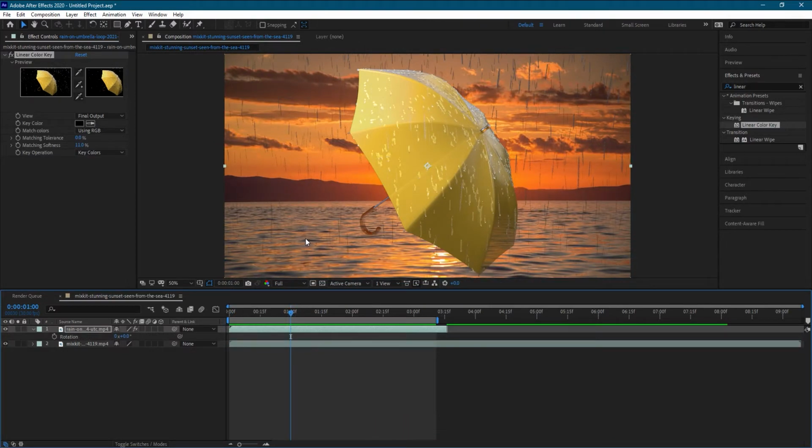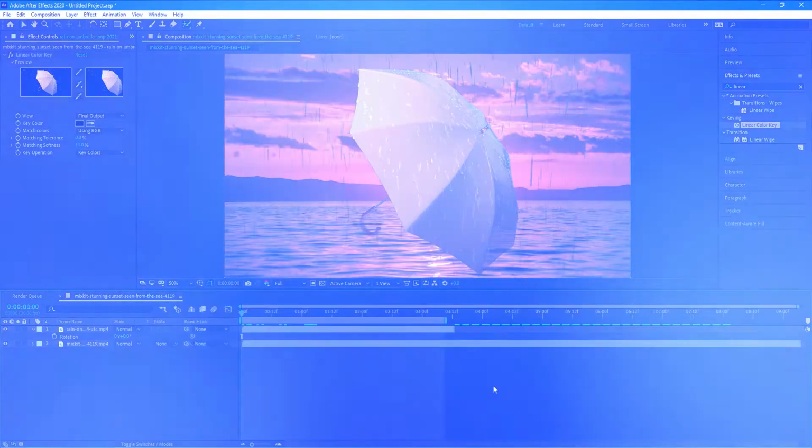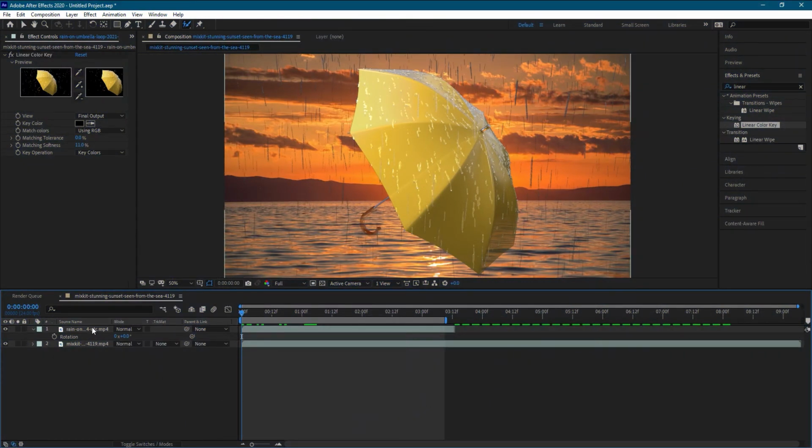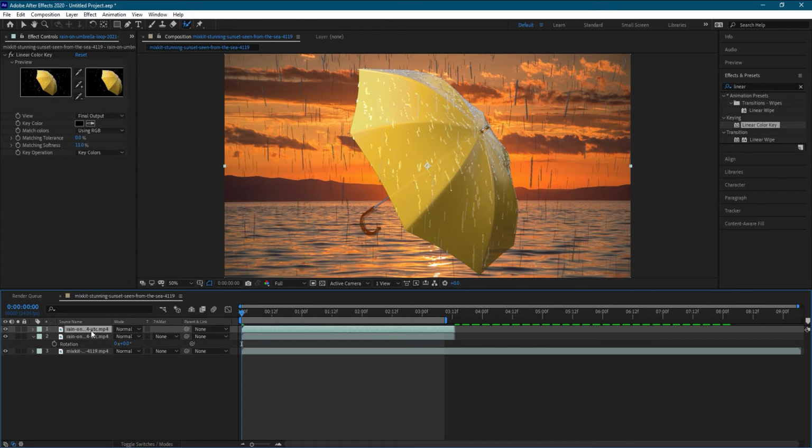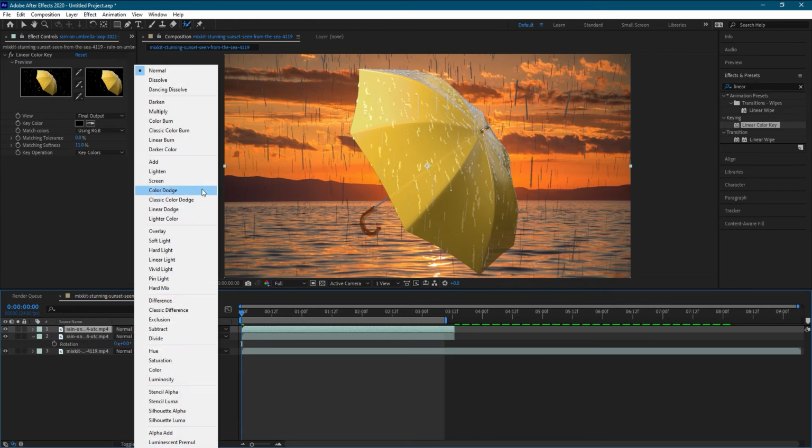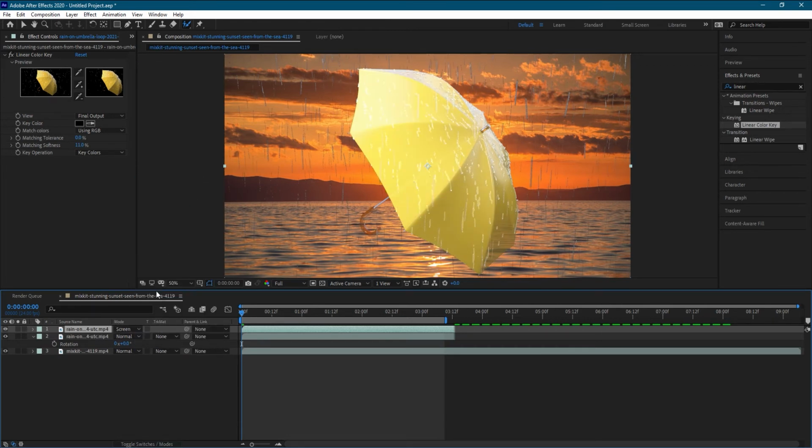Cool, so let's jump to the other trick. Let's duplicate the layer of our footage and make it screen. We have to remove those black dots in our footage.